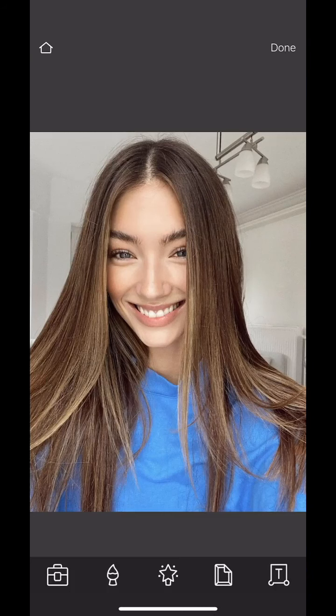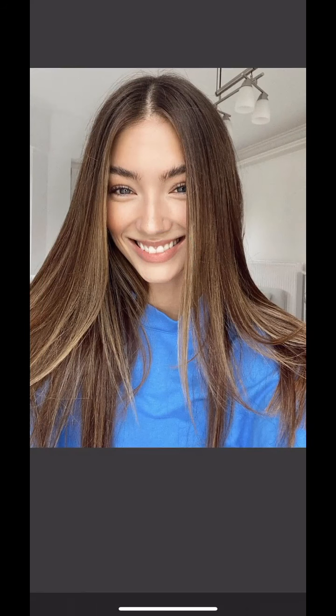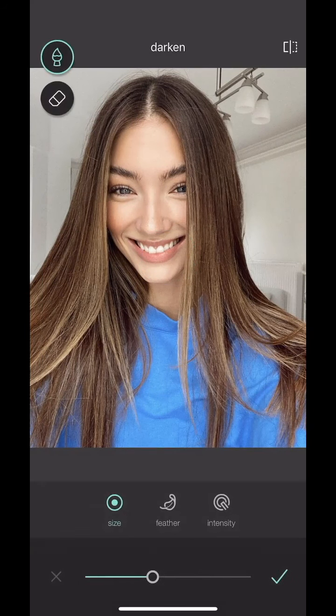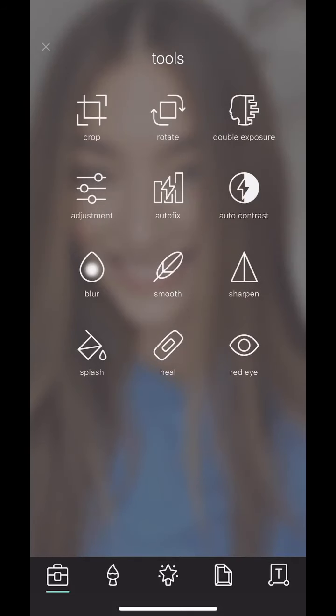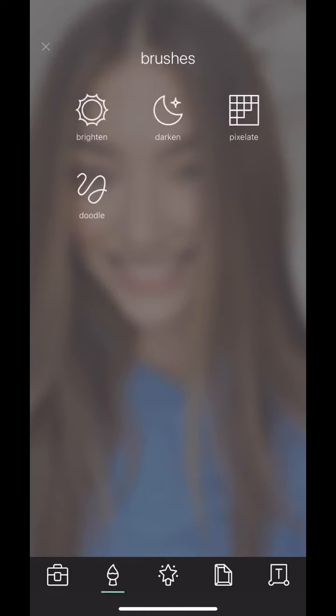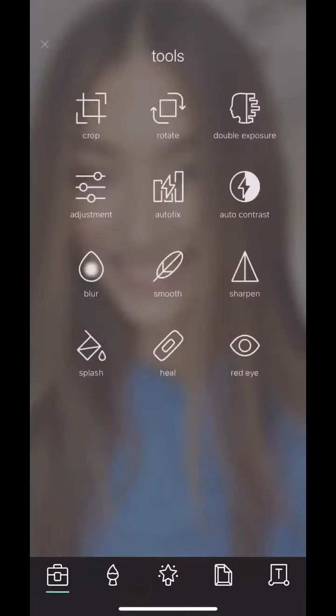In this app, I only use the tool which is darken and brighten. So if I want to, for example, darken the top of my hair because it got a lot of light, I would slowly and slightly go over this, but not crazy, like that. This one has lots of other tools, which I don't want to just go through, but if you have the time, go through all the things and see what you can do. Okay, cool. Done. Save image.